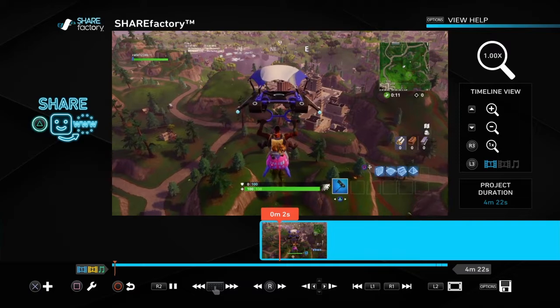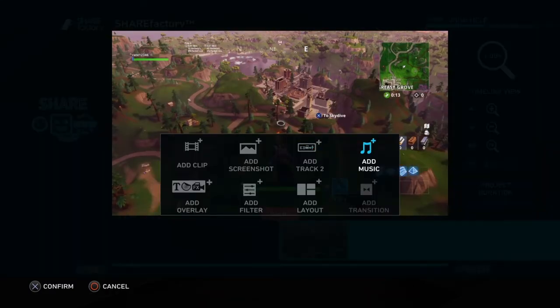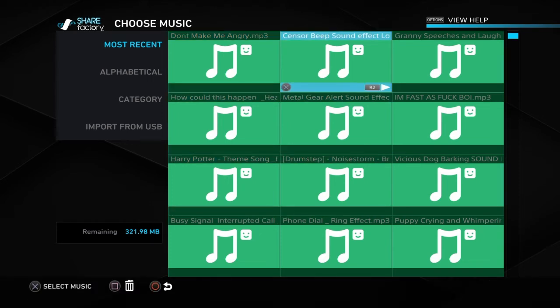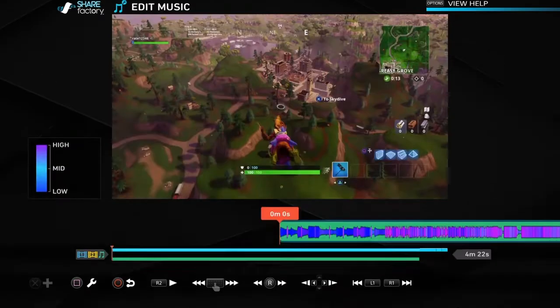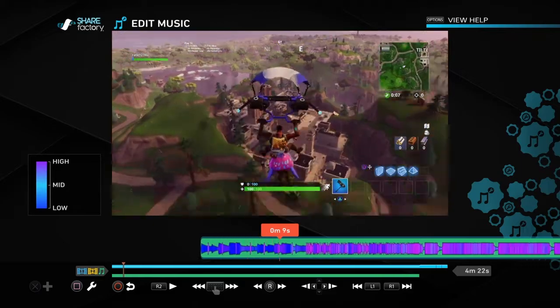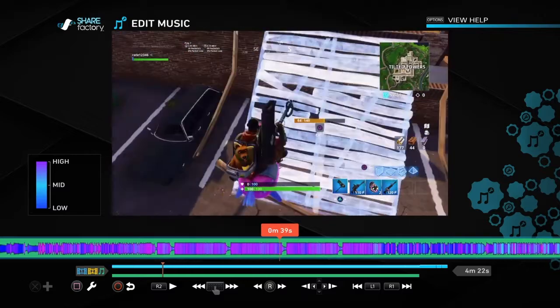And you see, it's a little bit boring with no audio, so I'm going to put in a little bit of music by pressing X, going into add music, pressing X on that, and I'm just going to pick anything. You can pick any kind of music you want. I can pick this one, for example. So I'm going to listen to this. I'm going to go forward in it a bit.